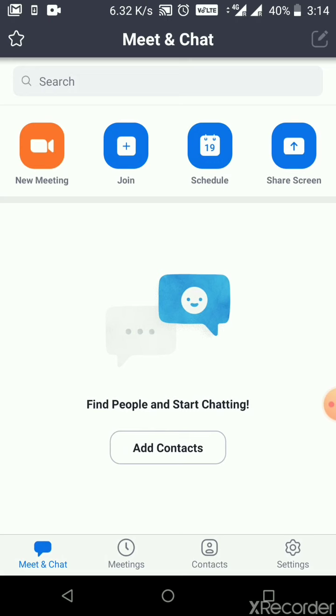Now what you need to understand is this app is really not useful until you understand some of the safety features of this app. So now you can see four options on the top of the screen. New meeting. This option will help you to create one meeting or to start one online class for your subject.